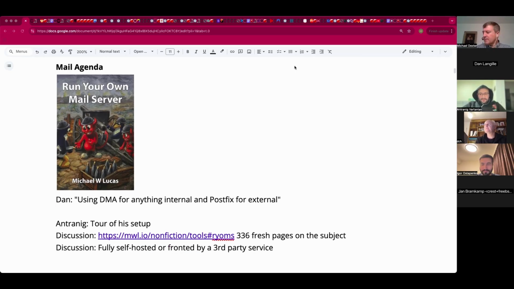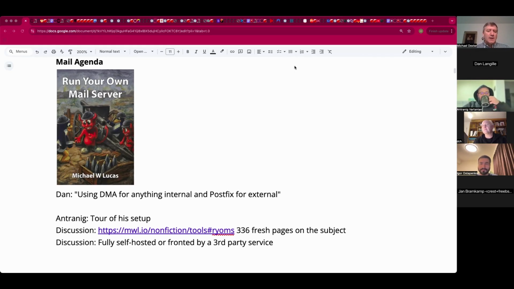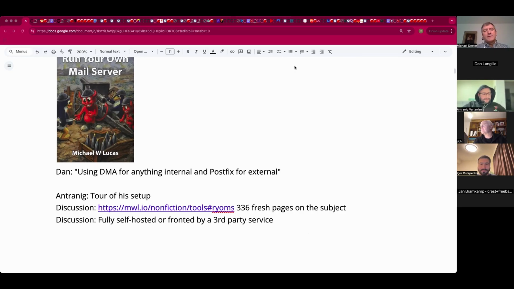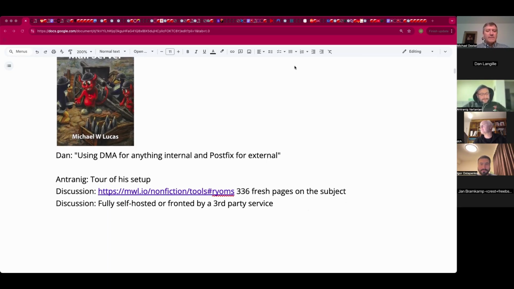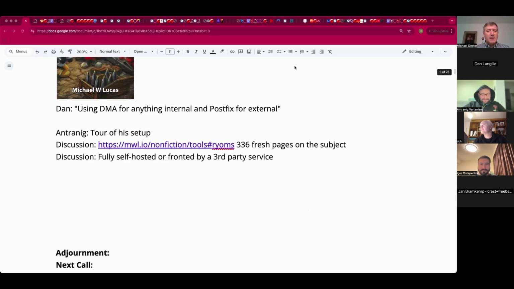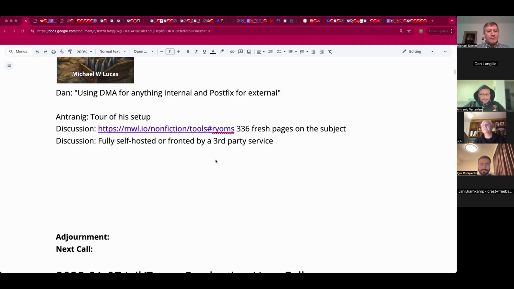And here's a pretty picture of this book. It is huge. It is 336 pages of pretty up-to-date information on mail hosting, and Antranig's deployment is similar but different. So we can highlight those differences as we go on. Any questions or requests or agenda items before Antranig launches into his presentation?